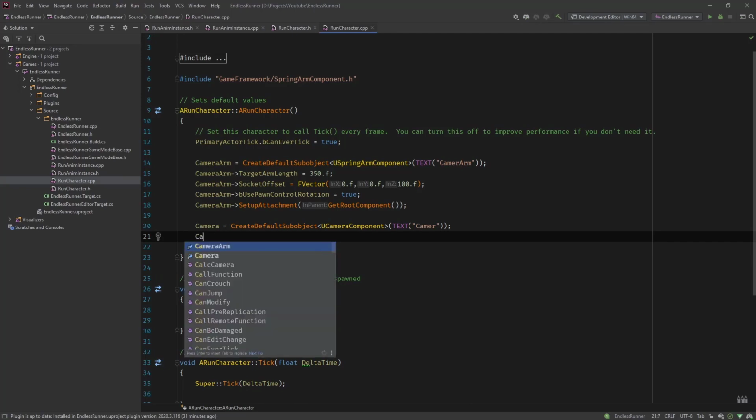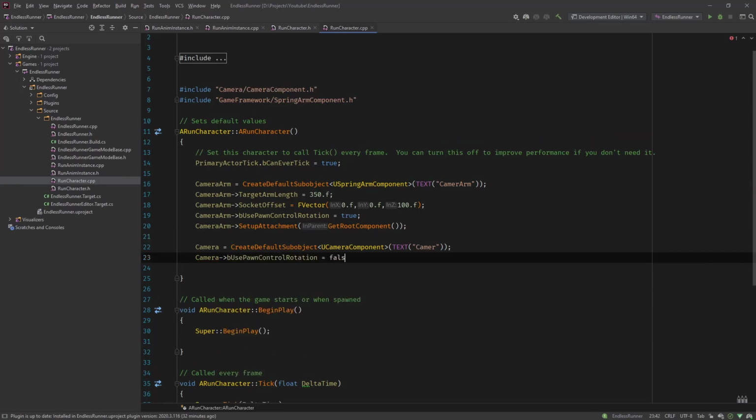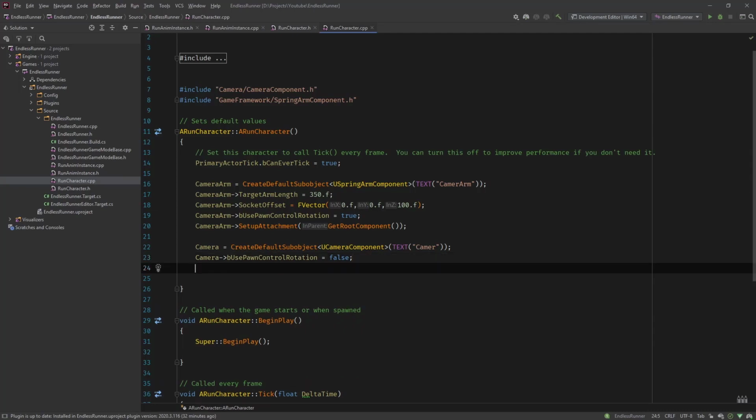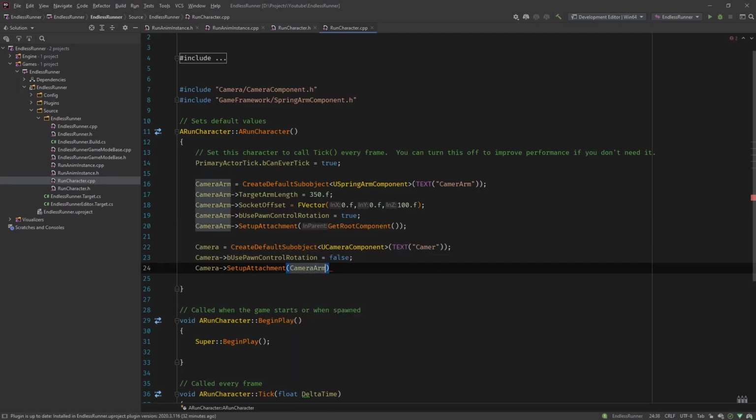And the only default value that we have to set here is bUsePawnControlRotation as well, but this is false because the camera is controlled not by the controller, but by its arm. And then we set up our attachment. Now we don't add it to the root component, but we need to attach it to our camera arm. So we type in CameraArm.